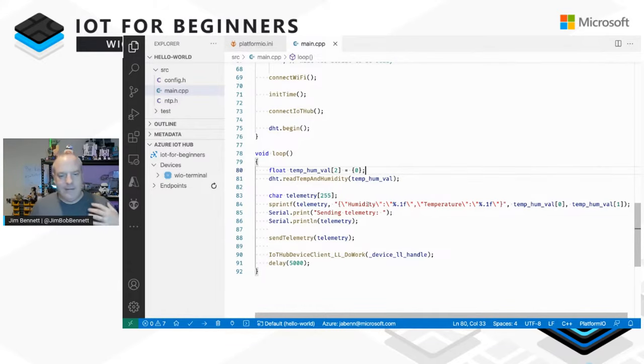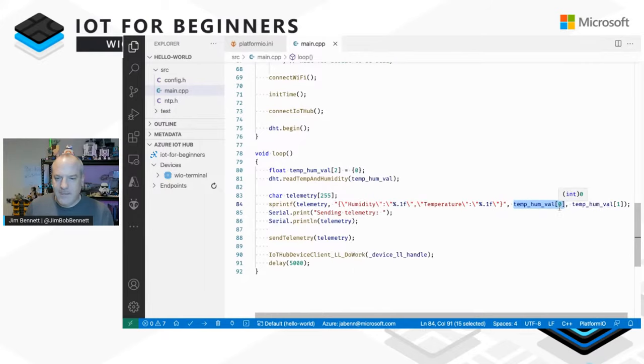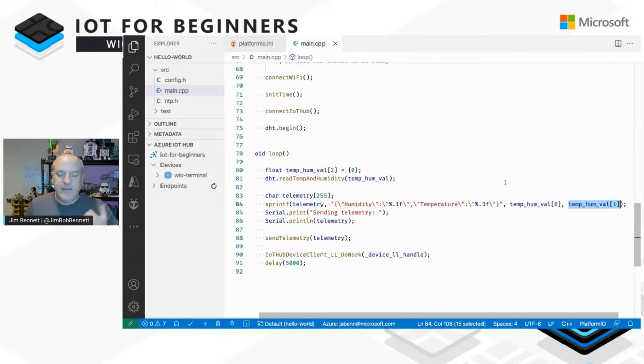The way we show the telemetry is rather than do hello world as we did before, we're actually writing the humidity and temperature into the telemetry that gets sent to Azure IoT Hub. Now, when I write the humidity, I am writing the zeroth value from my array. It's temp humval zero. When I write the temperature, I write the first value from the array, temp humval one. So the zeroth value is humidity, the first value is temperature.